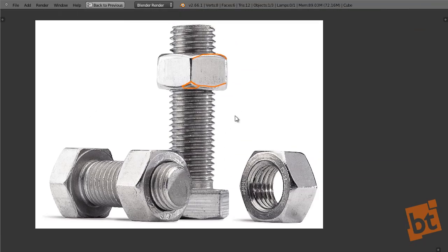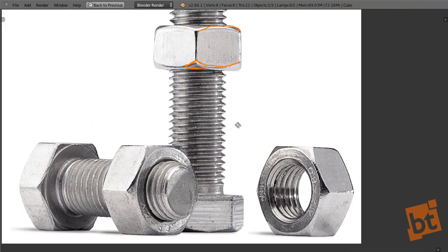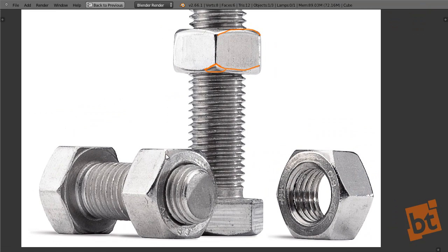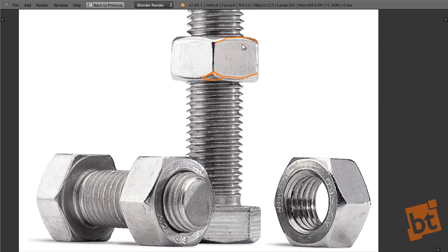So this said, let's remember what we need to keep in mind: a hexagonal shape transferring to a circular shape at the top and the bottom, then 4 threads in the screw, and finally the sides of the nut have this shape. Okay, so let's go for the modeling.